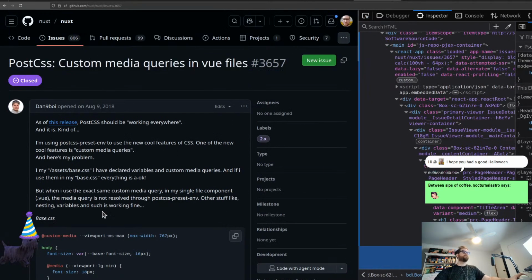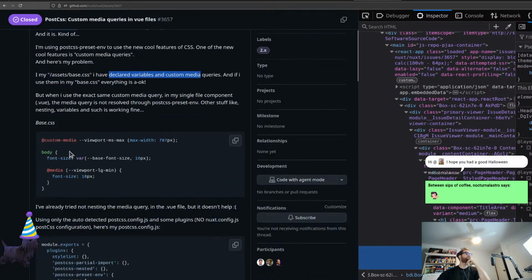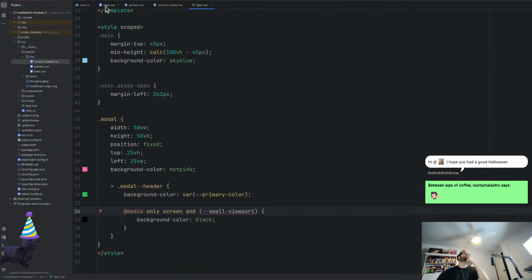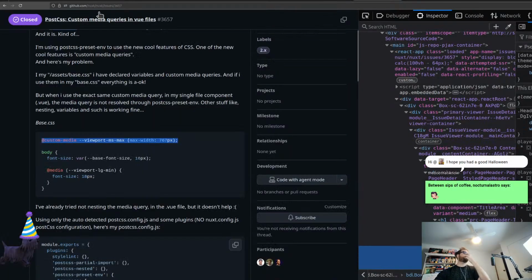This is PostCSS custom media queries in Vue files. As of this release, PostCSS should be working everywhere, and it kind of is. PostCSS has new features of CSS. One of the new cool features is custom media queries. Here's my problem: in my assets base CSS, I have declared variables, custom media queries, and all right, cool. At custom media queries, viewport that. We're just going to copy that and paste it in here too.